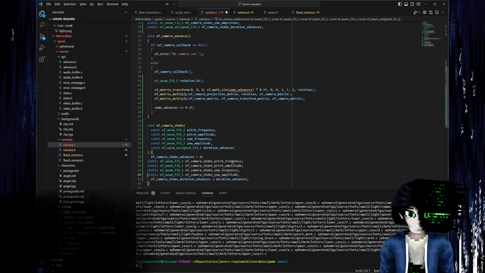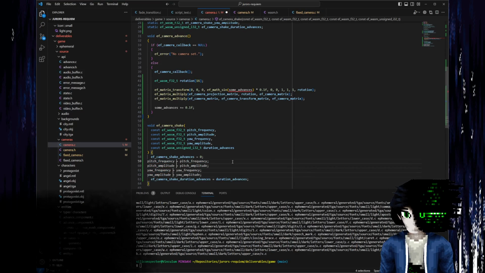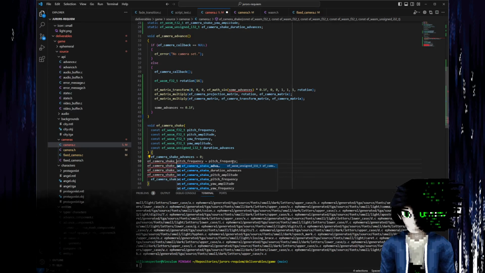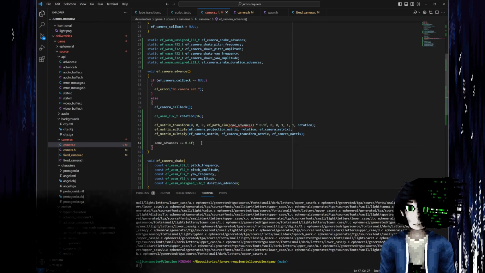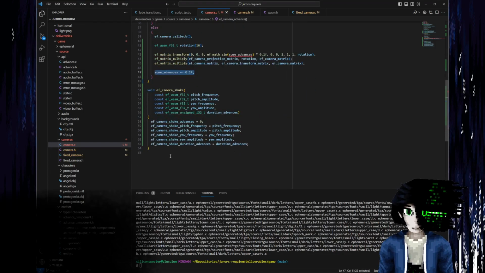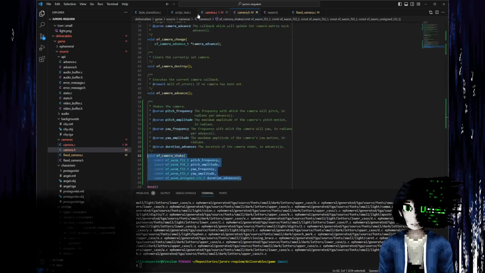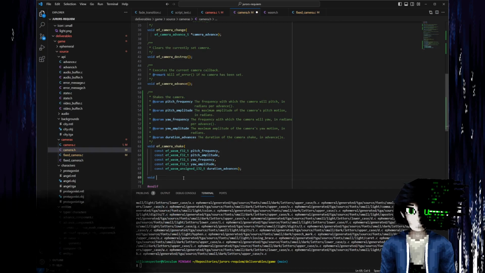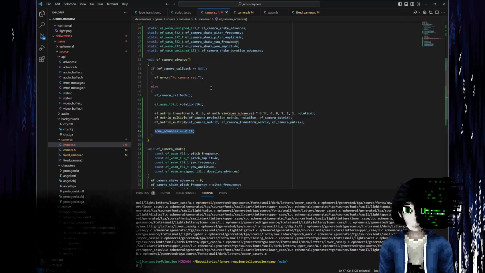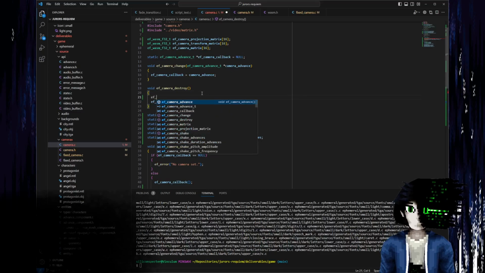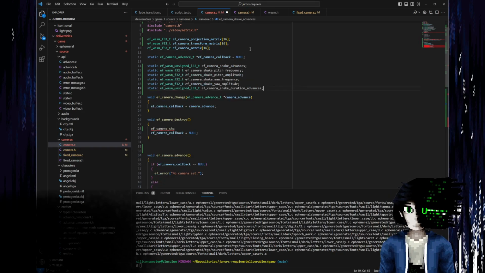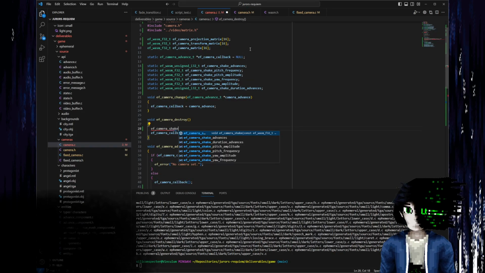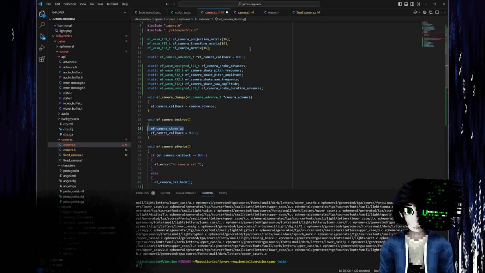Almost there. Okay, that's good. Next up, we need to actually calculate how much we're going to shake. I should probably also have a function to stop it. That'd be good. Oh, actually, I'll make the camera destroy do that. That would make sense. Let's move this all the way up here. No, I'll make it its own function.